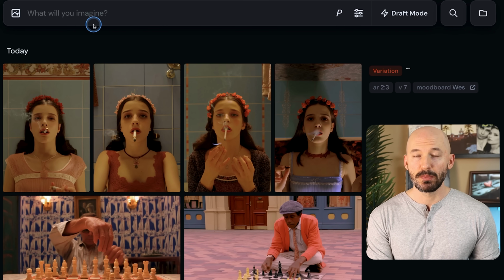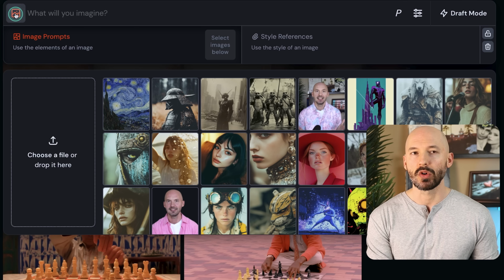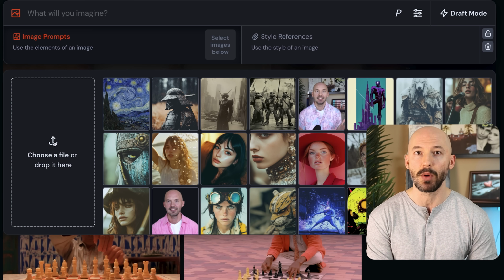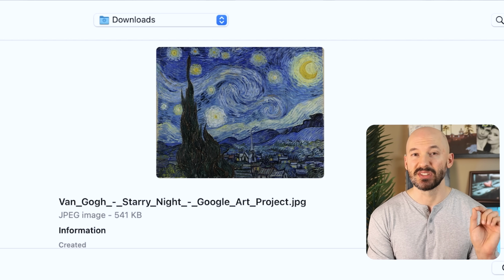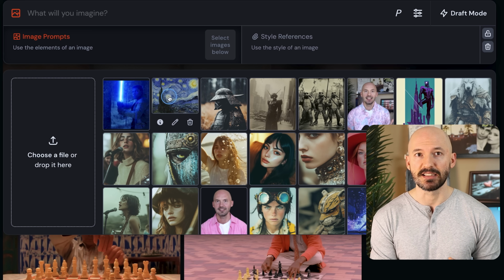At the top of your Midjourney Create page, you're going to see this little Add Images icon. We're going to click on that, and I want you to click down here to choose a file from your computer, or you can click on that file and drop it in this box. I'm going to use 2 different examples in this video. Let's start with Starry Night by Van Gogh. I'm sure you've recognized this picture before.